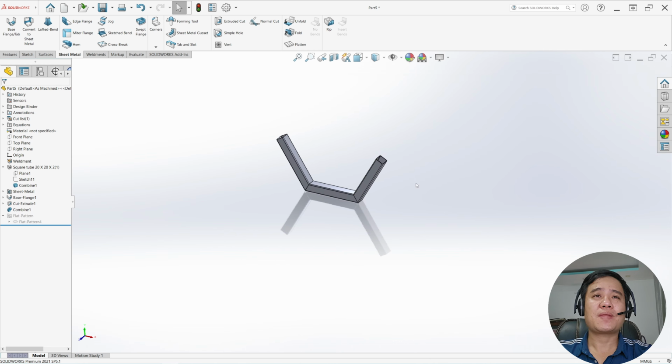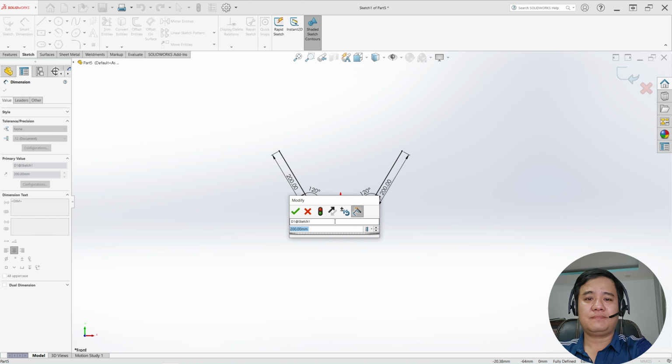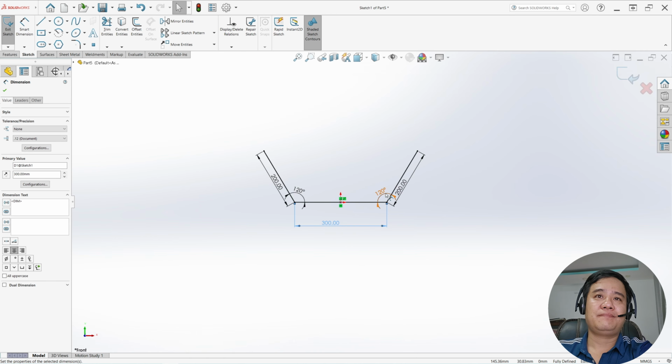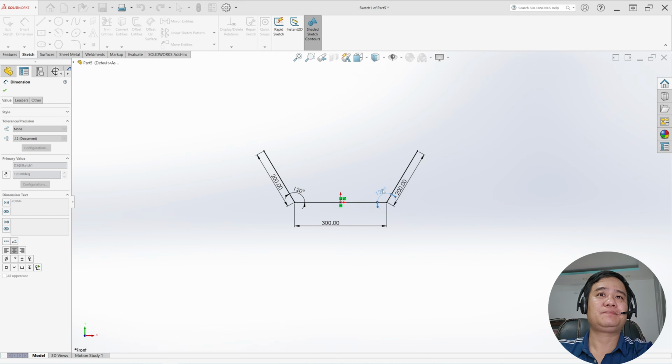Our model is done. We can modify it to create a new model by correcting the side length and bending angle. Select Edit Sketch. Fixed length to 100 to 300 millimeters. Bending angle 120 to 150 degrees.